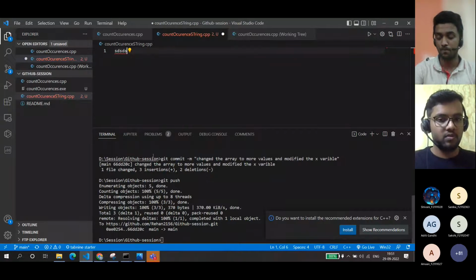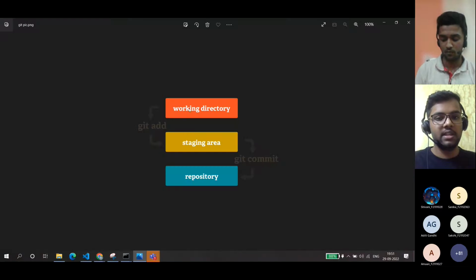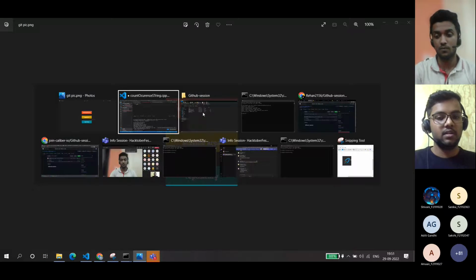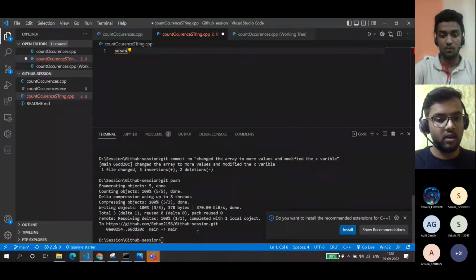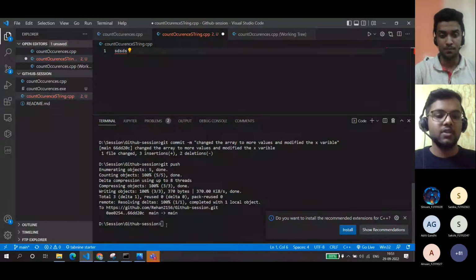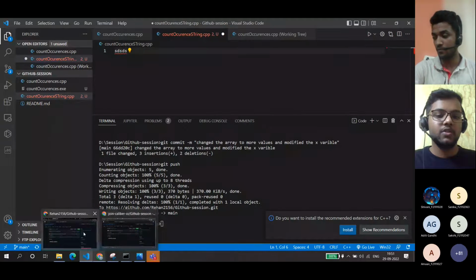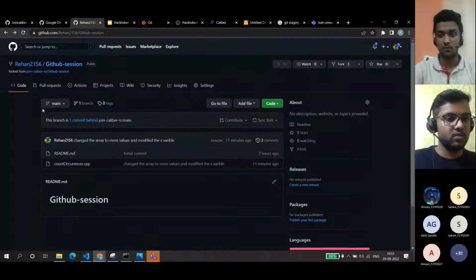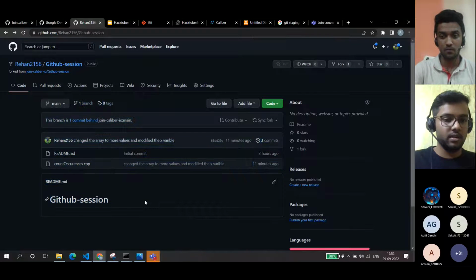Then you need to do the three staging steps that I've told you. First, git add dot, or git add and the file name, then git commit and the message that you will be putting, and then git push. That will add the code over here.